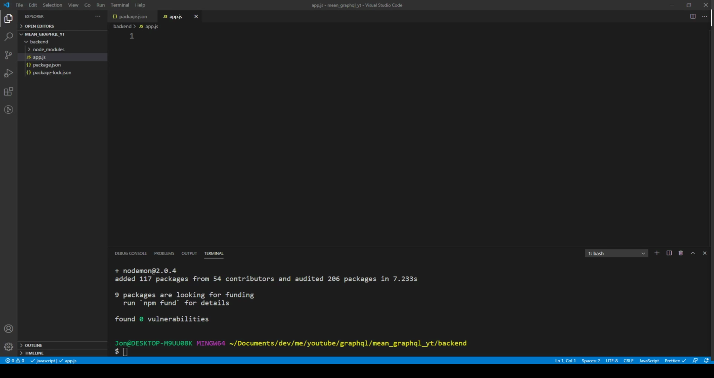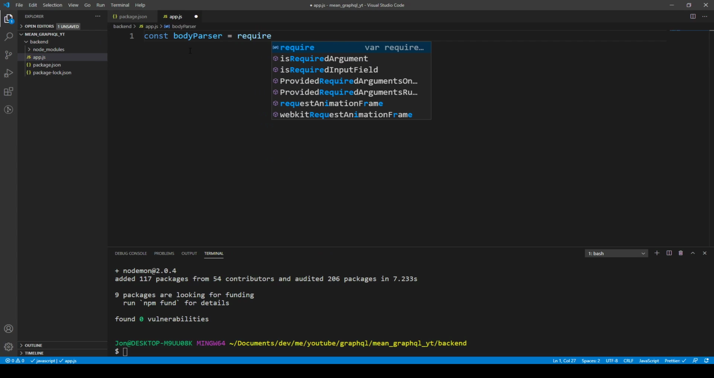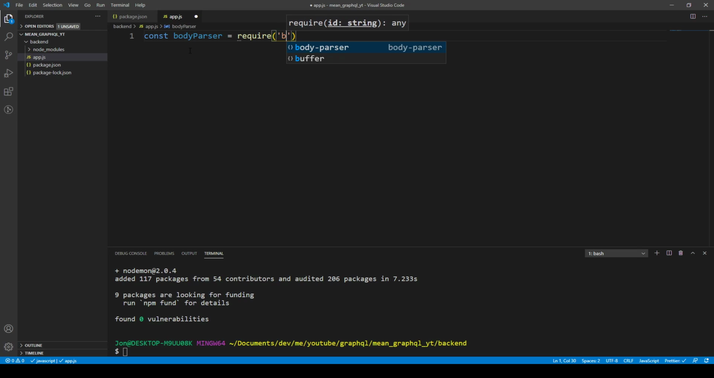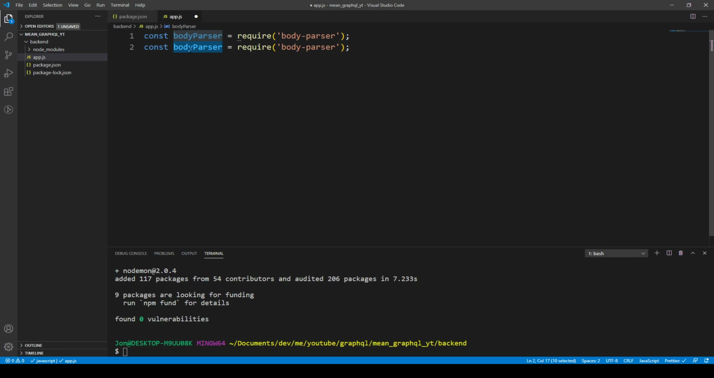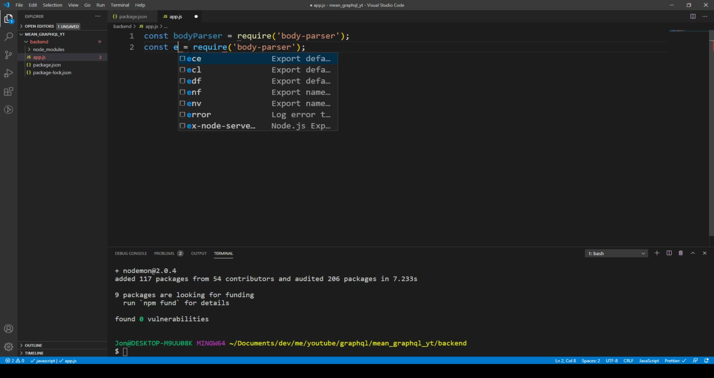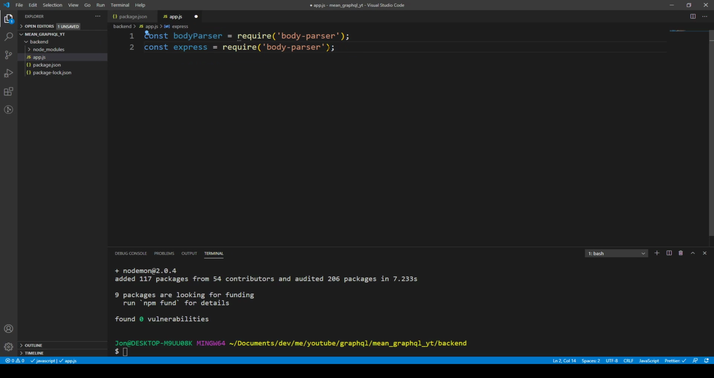So we can go ahead and import the dependencies that we need. The first one we'll need is body-parser, as we'll be expecting JSON data and we'll need to parse that on the body. So let's get that in. And the next one we'll need will be Express, of course. We'll need the framework for Node, the lightweight Express framework.